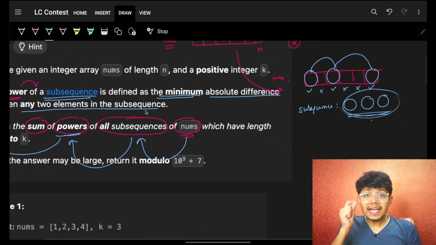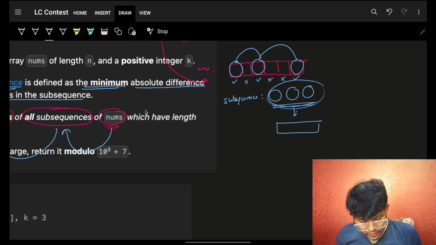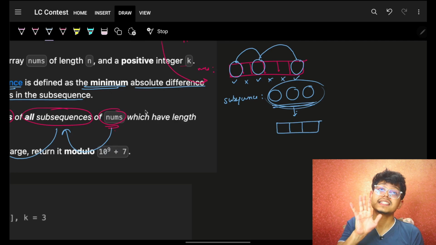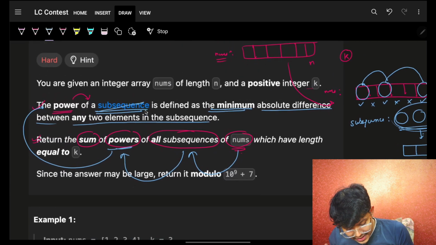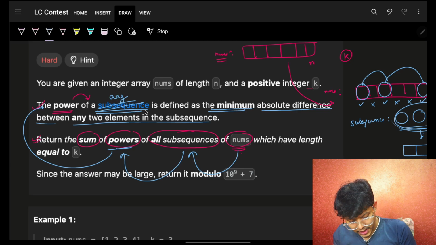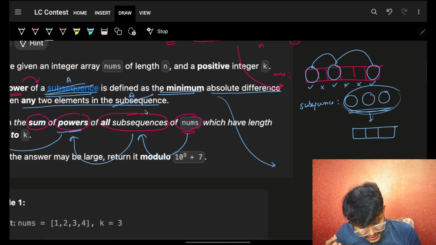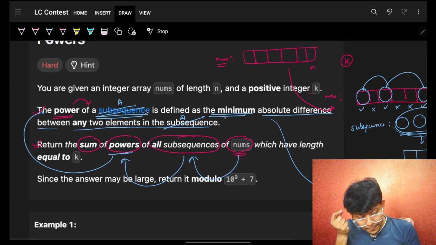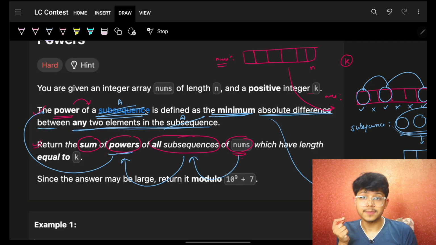As you can see I have made a subsequence, so let's replace it and imagine that I have an array of size 3. It will be the same fact. Let's replace all these words which say subsequence with array, let's say array A. So now the problem boils down to finding, in this array A, the minimum absolute difference between any two elements in a subsequence.